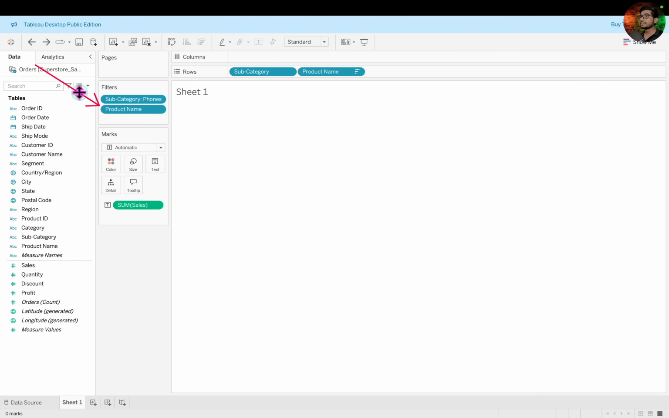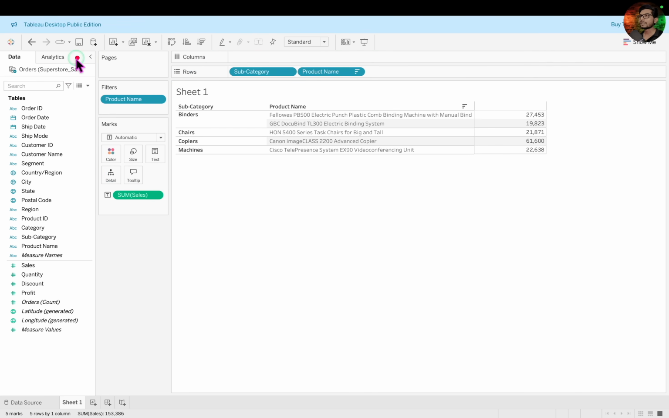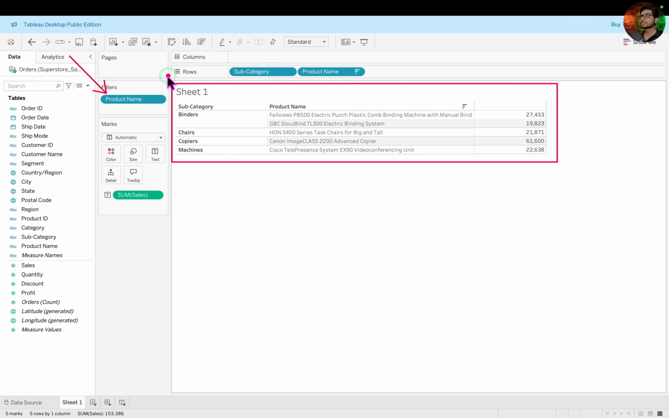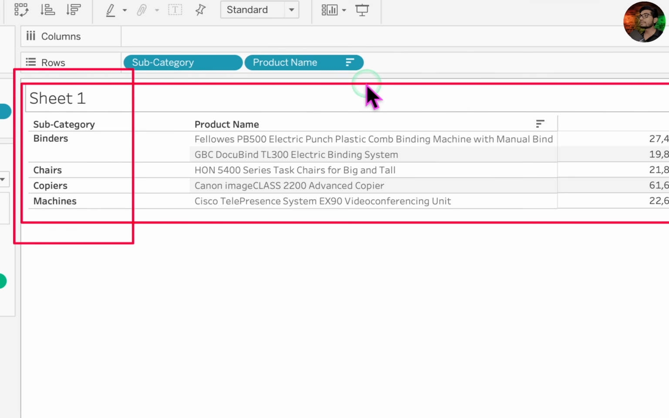So to experiment, instead of removing this top 5 product filter, I'll remove this subcategory filter that is specifically set to show only phones. And the moment I take out this subcategory filter, with only this top 5 product filter active, you can see the view updates to show top 5 products by sales across all subcategories. Now I want you to take a closer look at the subcategory column. You'll notice that none of these top 5 products belongs to the phones subcategory. They are either from binders, chairs, copiers or machines.